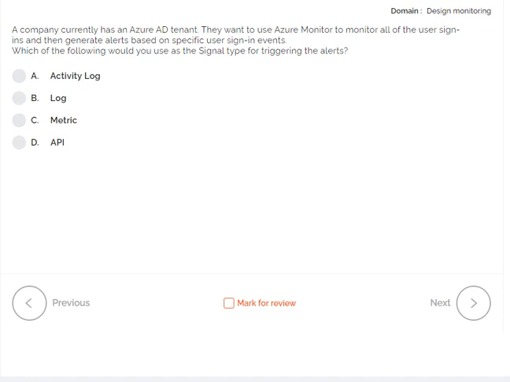As per my understanding, the correct answer is logs. Basically, what Azure Monitor will do is study the logs and then generate the alerts, right? So let's choose this answer.